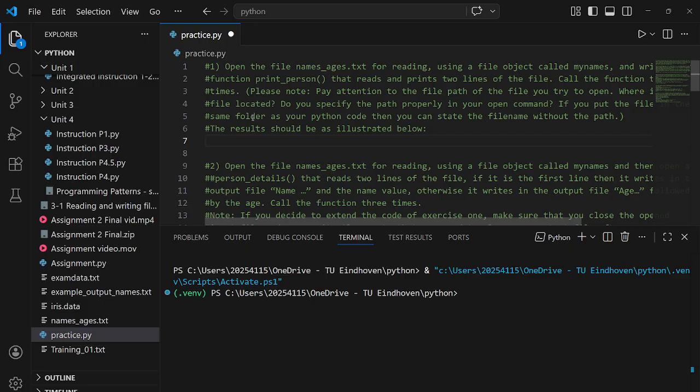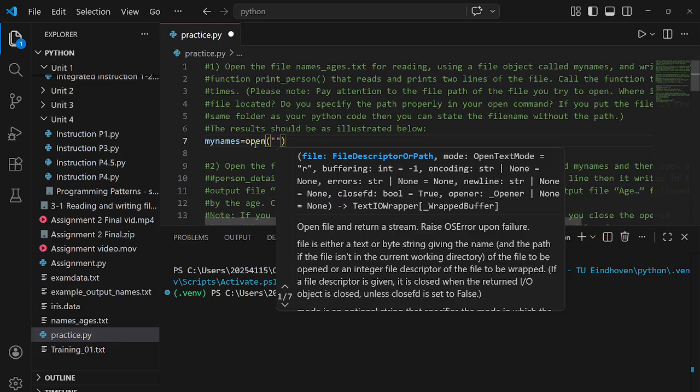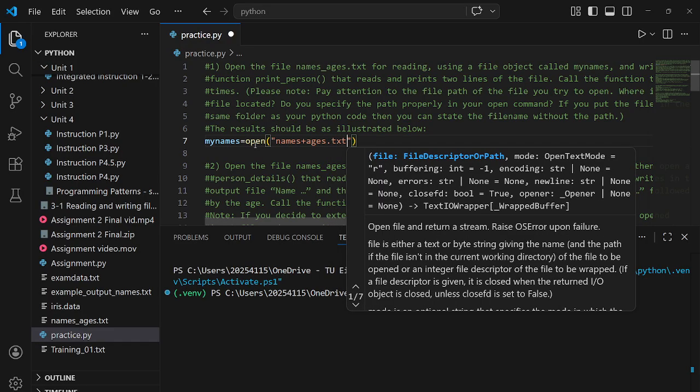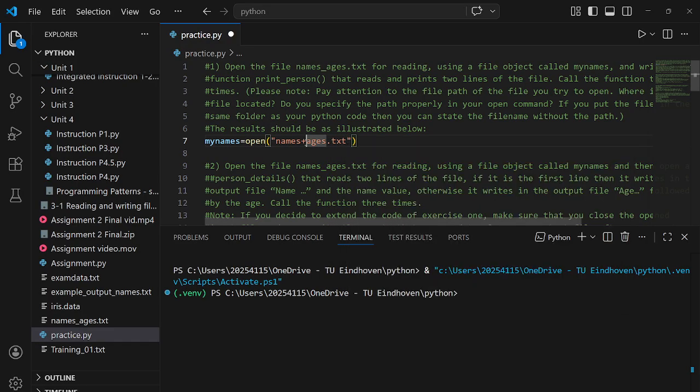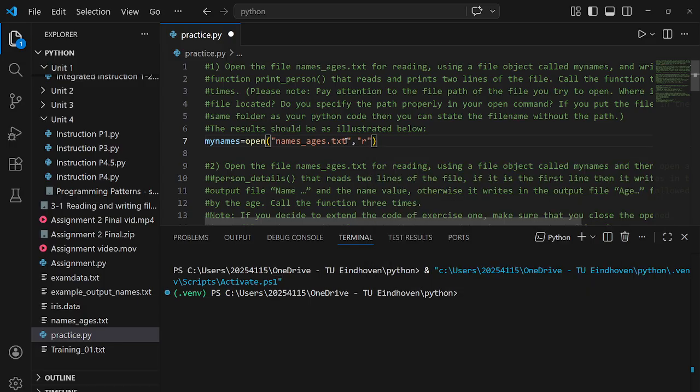So let's begin. The first question says, open the file named ages.txt for reading using the file object name called my_names. So let's start out with saying my_names is equal to open. We open a file like this. Then inside quotation marks, this is the format, so it's another thing you guys have to memorize. I messed up the underscore. Then for reading, default is reading as far as I know, but I always do 'r' for reading anyways.